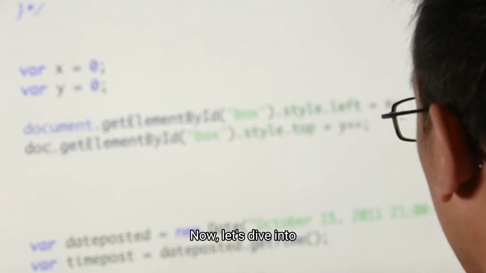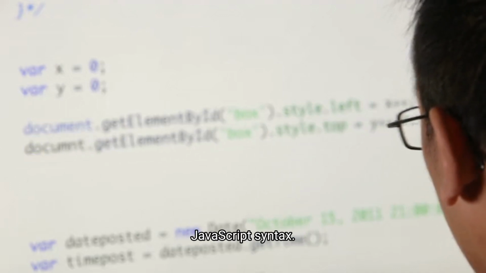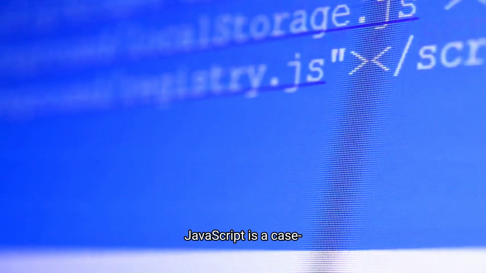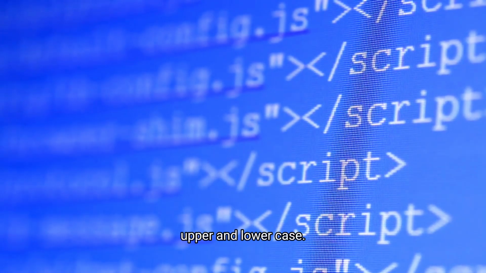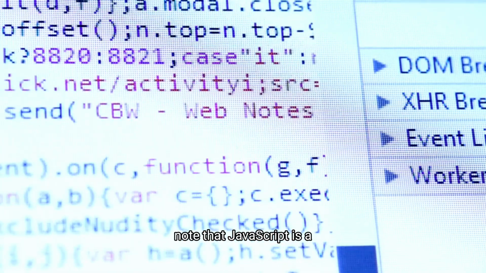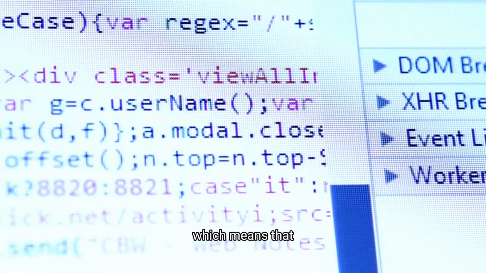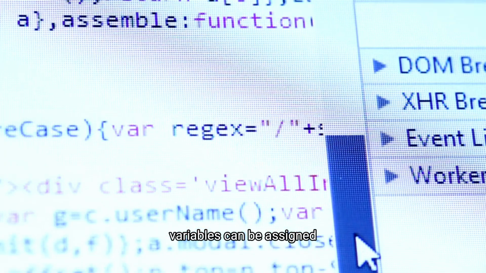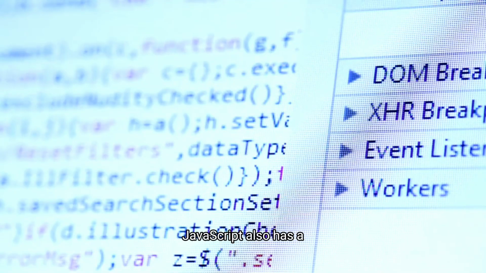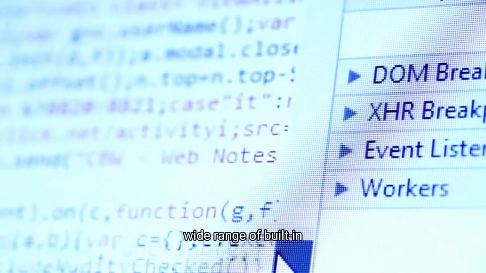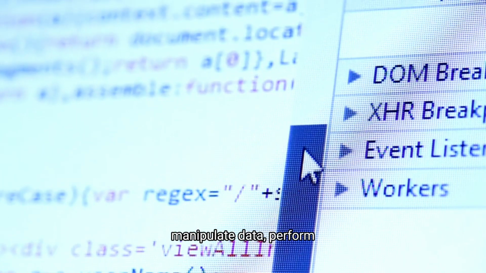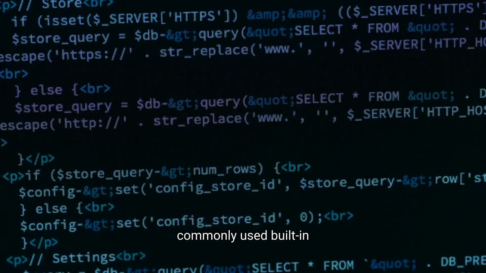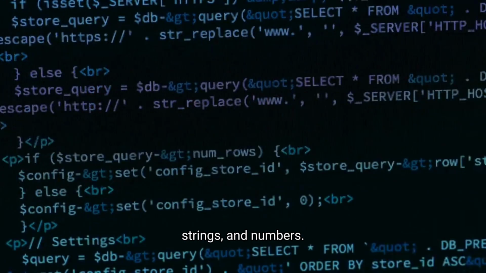Now, let's dive into some of the basics of JavaScript syntax. JavaScript is a case-sensitive language, so you need to be careful about upper and lower case. It's also important to note that JavaScript is a loosely typed language, which means that variables can be assigned any type of value. JavaScript also has a wide range of built-in objects and functions that can be used to manipulate data, perform calculations, and more. Some of the most commonly used built-in objects include arrays, strings, and numbers.